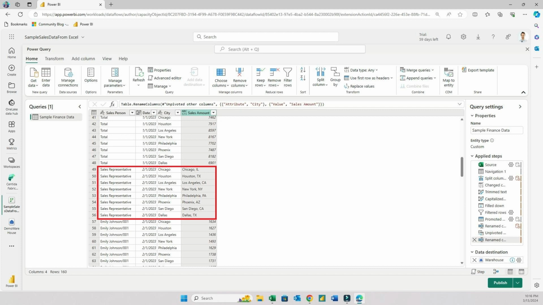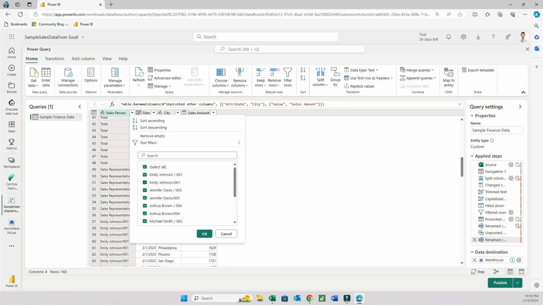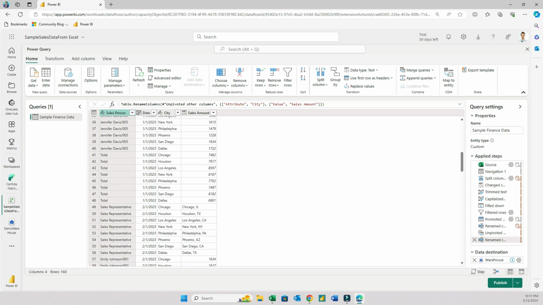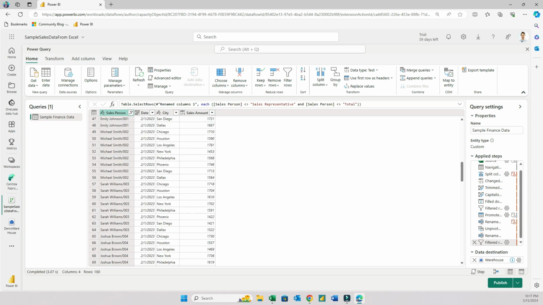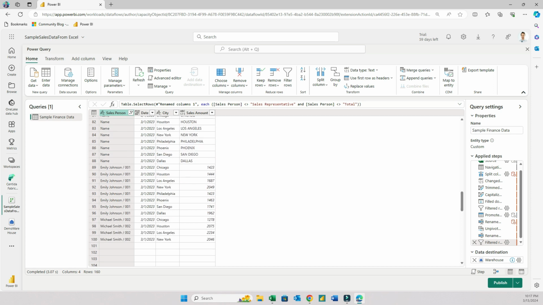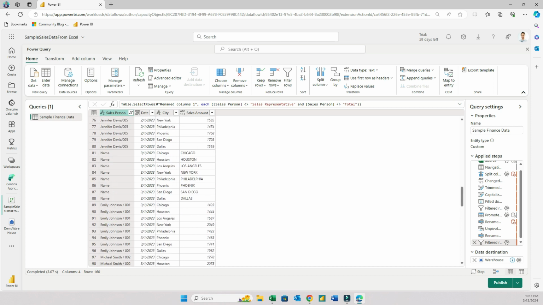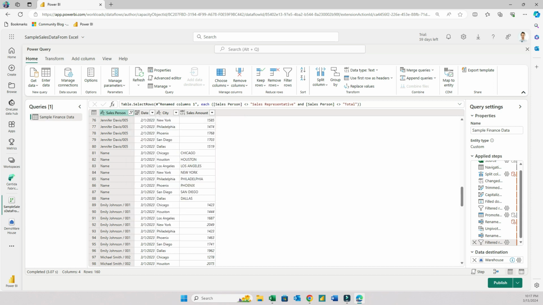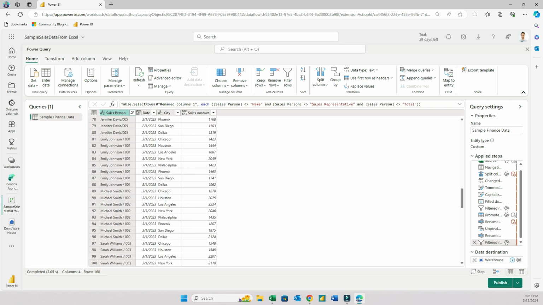What I will do is I will remove sales representative in totals. I don't need totals either. And these rows will be filtered out. Let me see if I have any other errors in here. Yeah, I have another thing here for name. I don't need name either. So I can filter out the name. And that should be it. Now my table looks good.